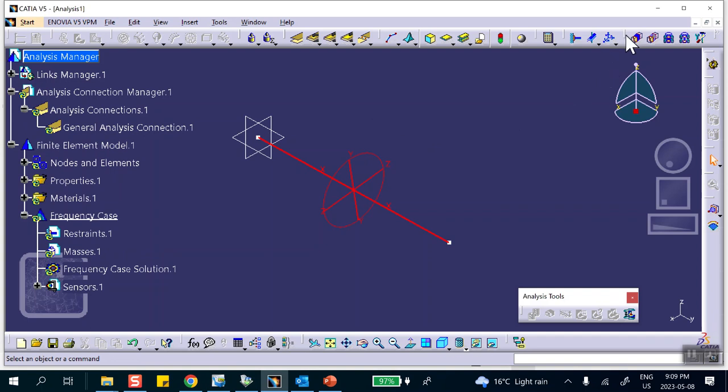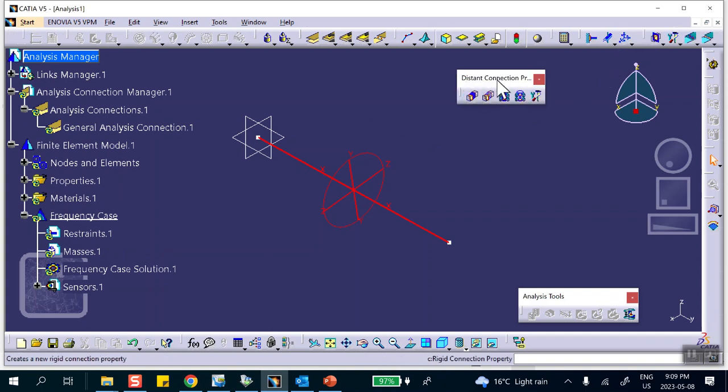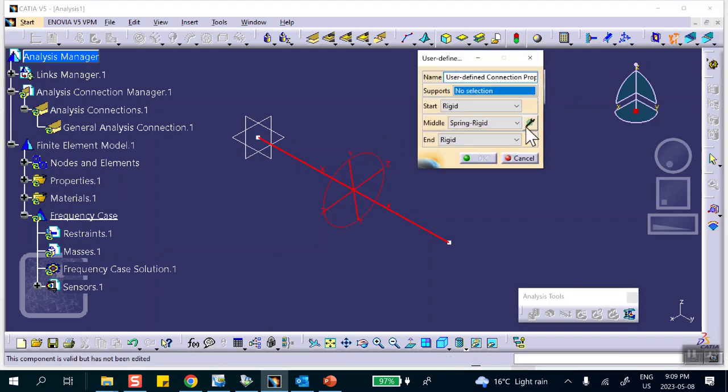And to specify the spring properties, I'm going to go to distant connection property. This last one, it says user defined. You click on it. You select that connection. You see that connection that you created? The only thing you can select is actually that connection. That's pretty much it. And then as soon as you do that, these rigids on the sides are dimmed.